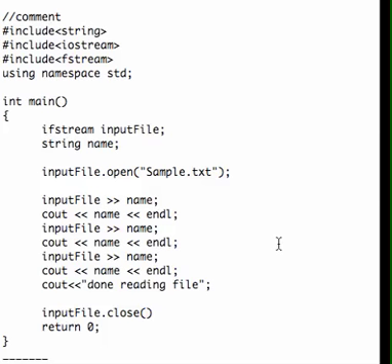This video concerns itself with reading from a file in C++. Keep in mind that we've already created a file and put some data in it. The data we put in, I believe, is Steve, Mark, and Sally, and there's a new line after each of those. Steve, new line, Mark, new line, and Sally, new line.